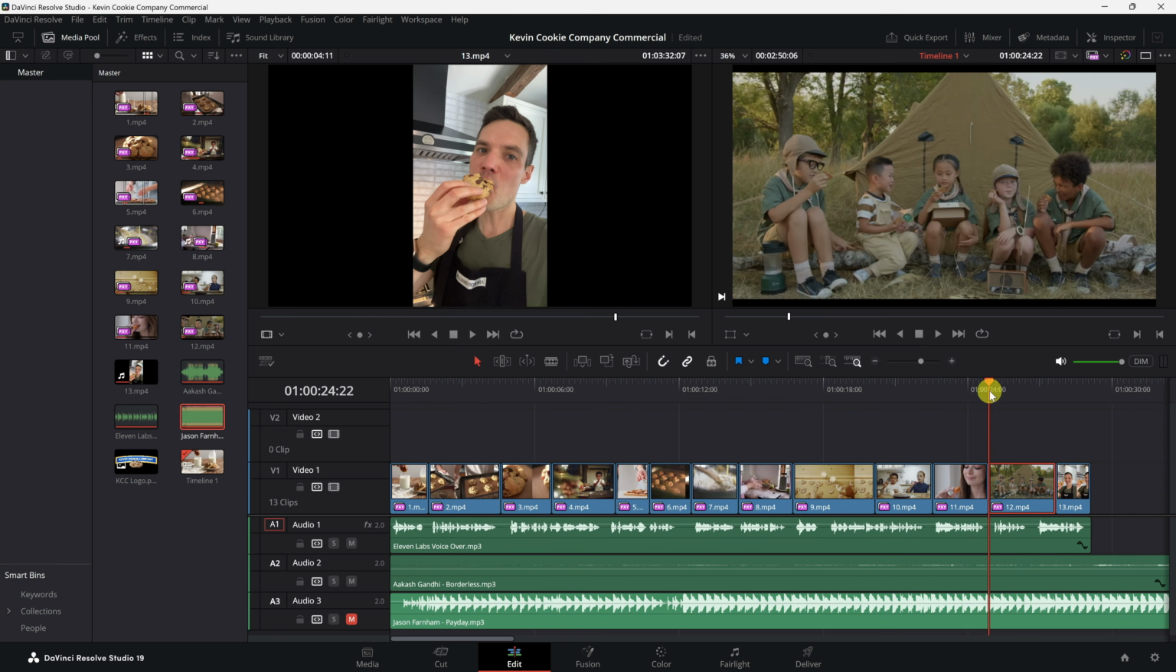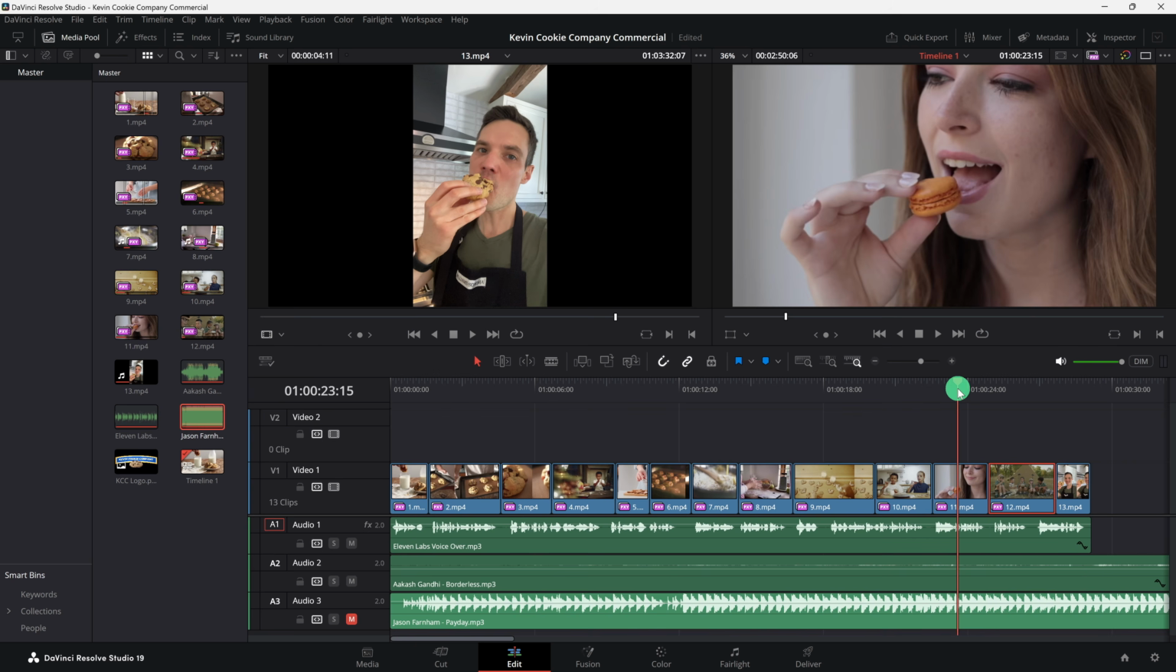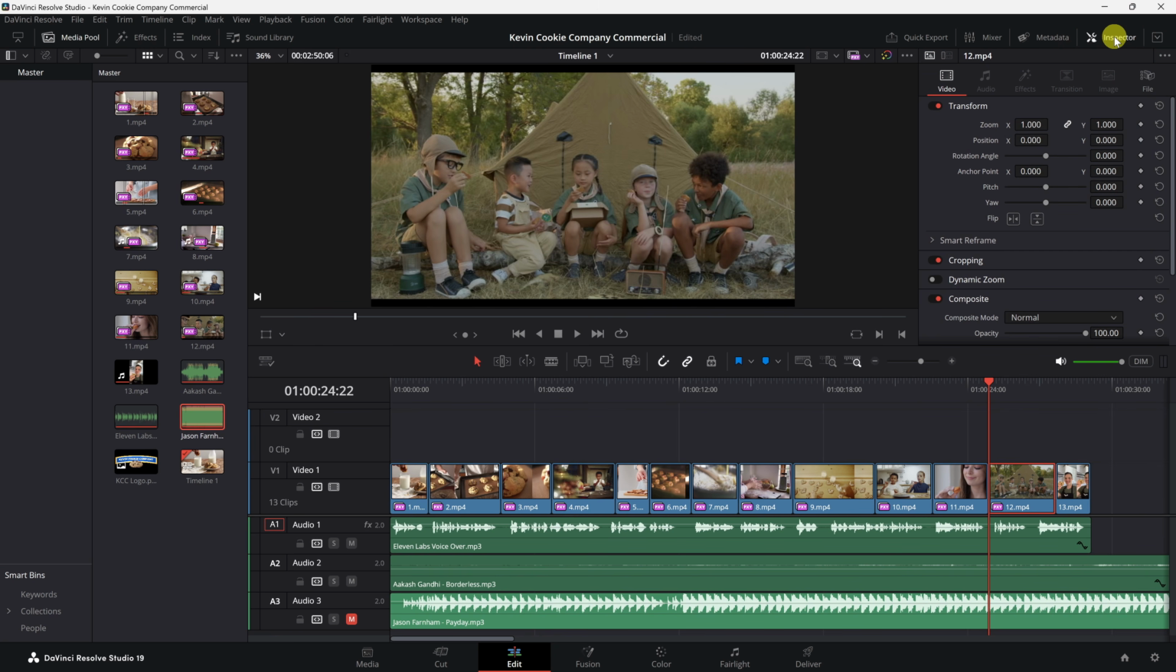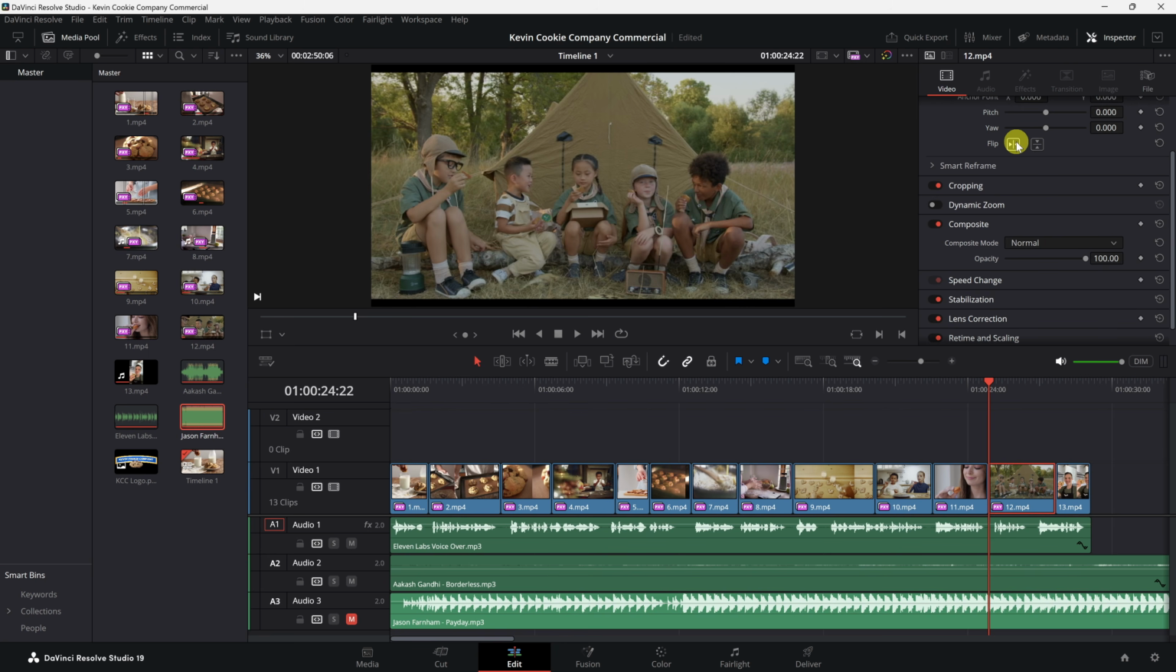If I jump forward to clip number 12, you'll notice that there are very subtle black lines on the top and also on the bottom, but none of the other video clips in my project have that, so I'd like to remove it here. I'll select this clip, and in the top right-hand corner, we can adjust the attributes or the properties of this clip using the inspector. Let's click on this. Within the inspector, I can adjust all the different properties.